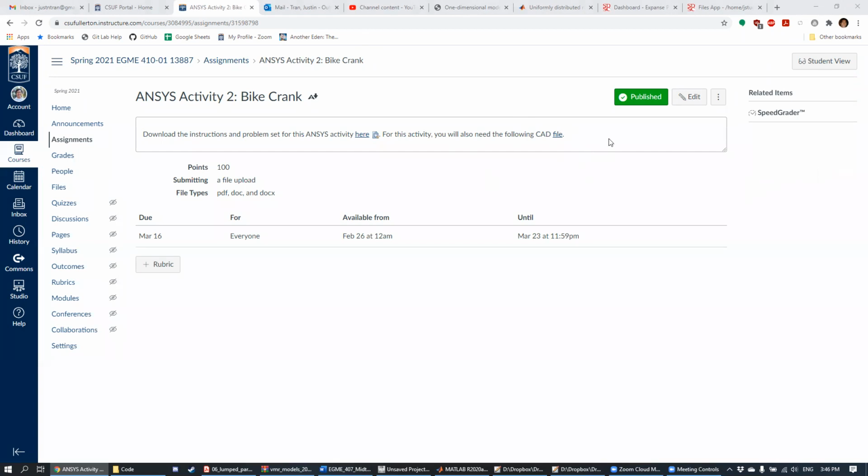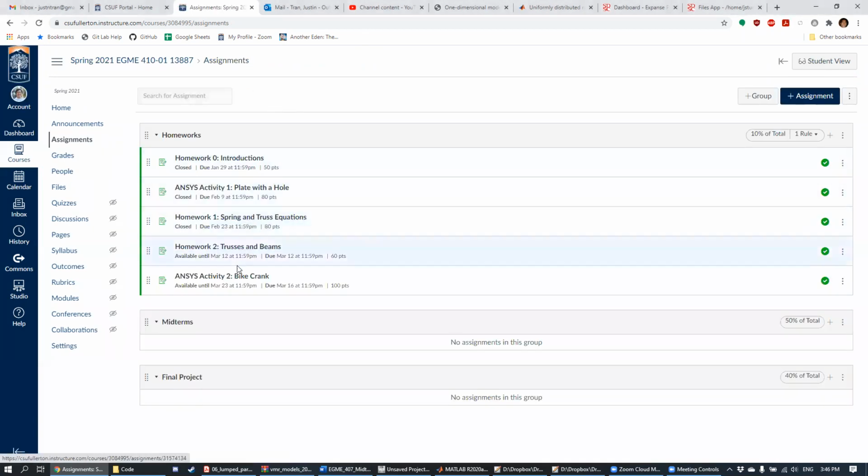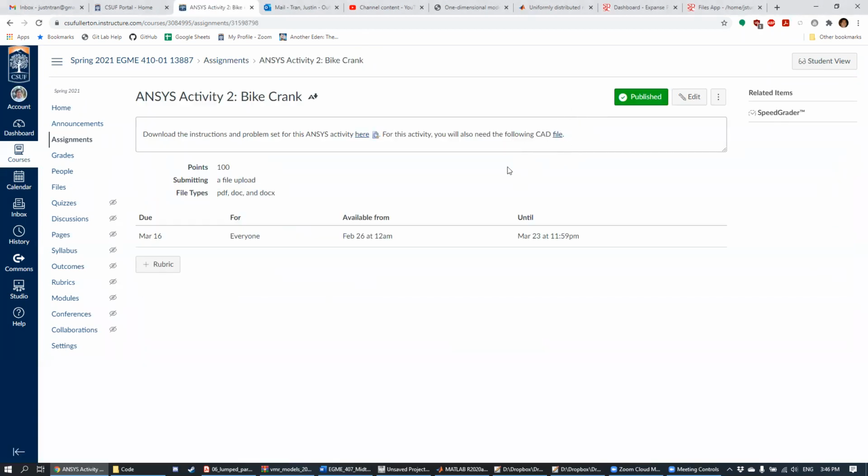Yeah, so you will need to download a CAD file. If you go to the Canvas site and then go to assignments, you should see that I've activated ANSYS activity 2. And then you can download the CAD file here. The first link right here is the PDF, which has all the instructions, and the CAD file is the second link.